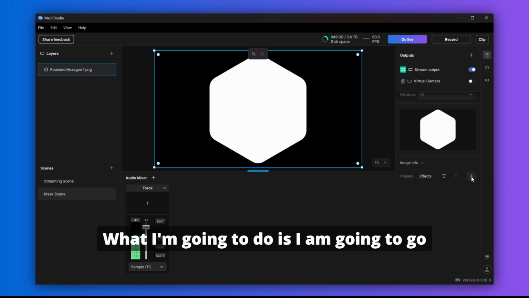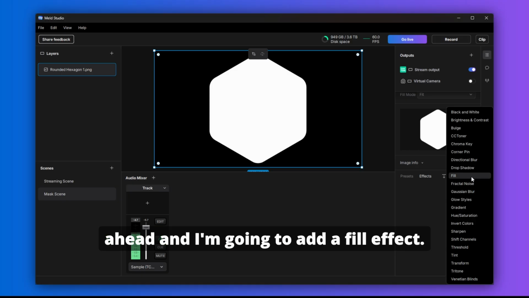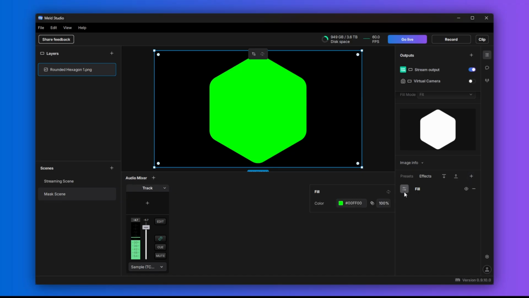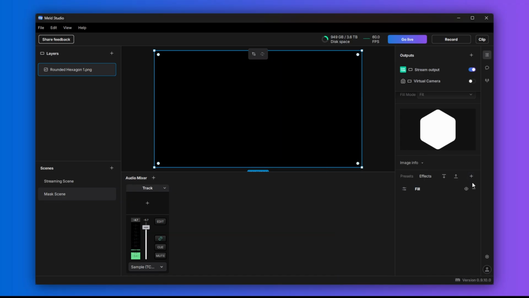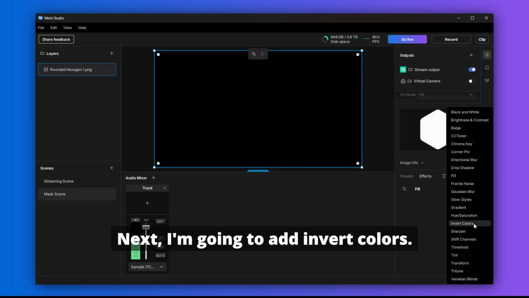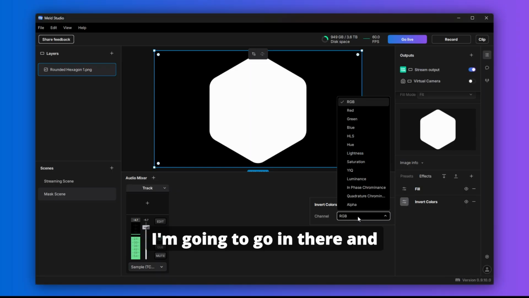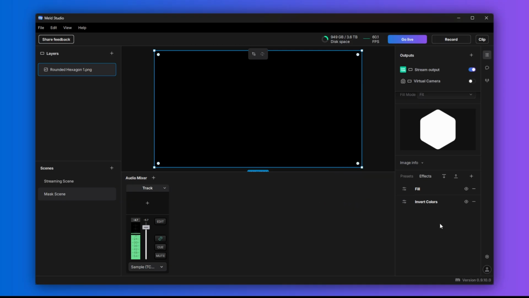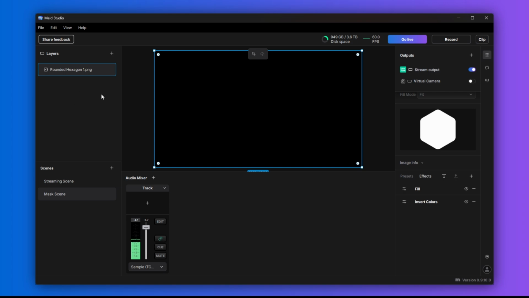And what I'm going to do is add a fill effect, and I'm going to change the color to black. Next, I'm going to add invert colors, and I'm going to go in there and change the channel to alpha. And this is how you set up your masking tool.